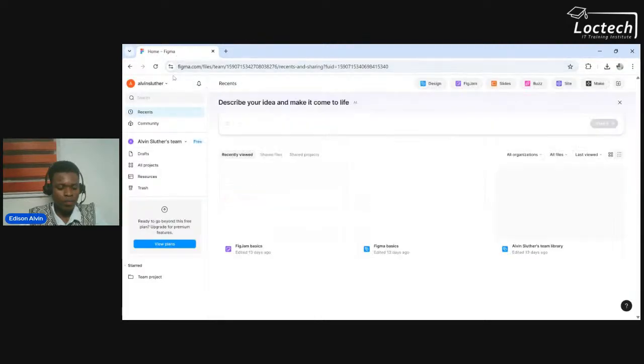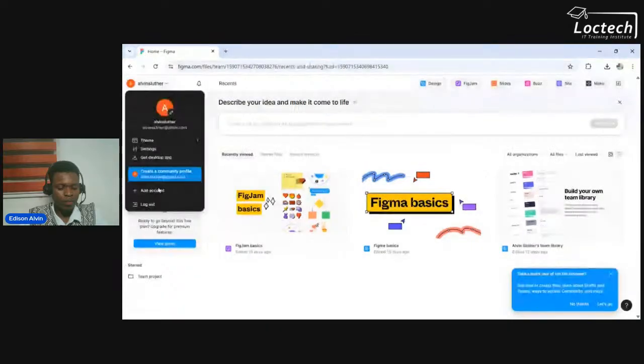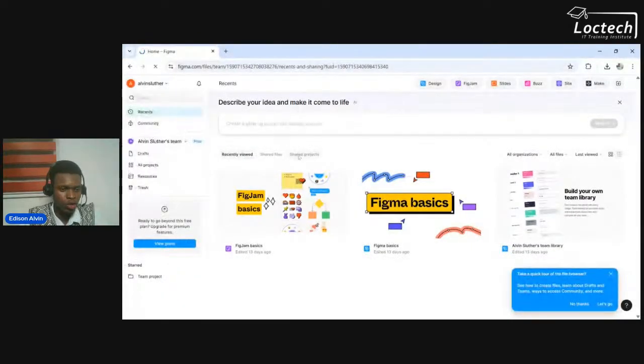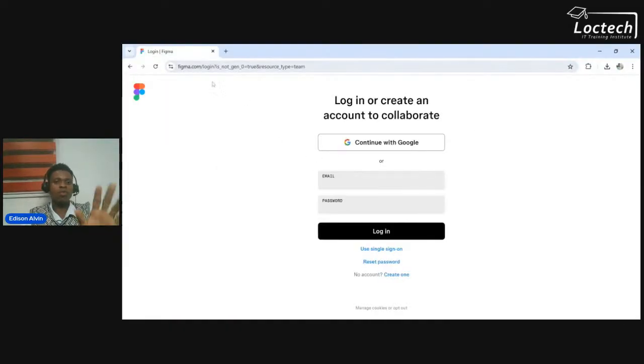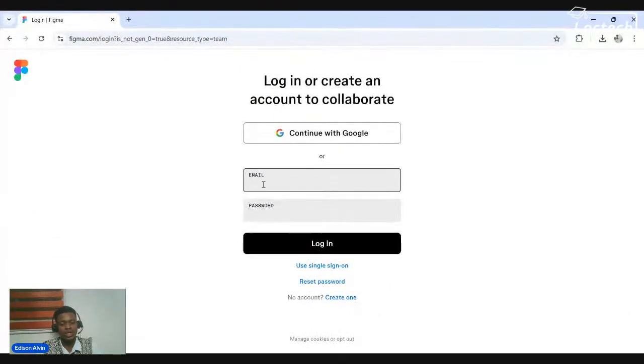I already have an existing account. Let me just go out of this account so that I can take you through how to install the Figma application. When you go into the Figma application, it takes you to a page like this for you to sign in. Are you with me? You can either sign in with your Gmail account or your system, or you can manually put your Gmail account. So I'm going to manually put my Gmail account here and the password like this.